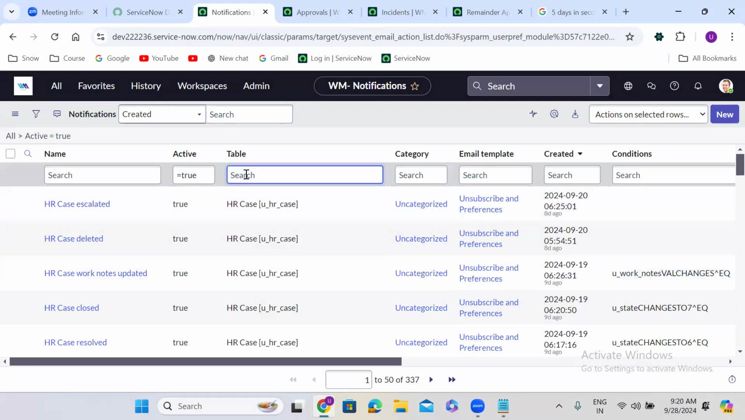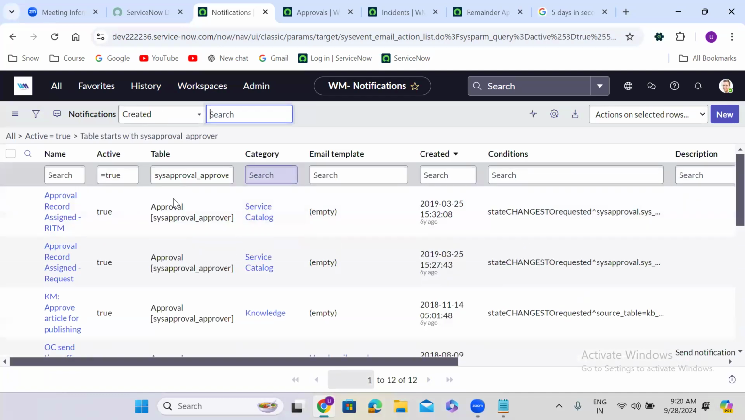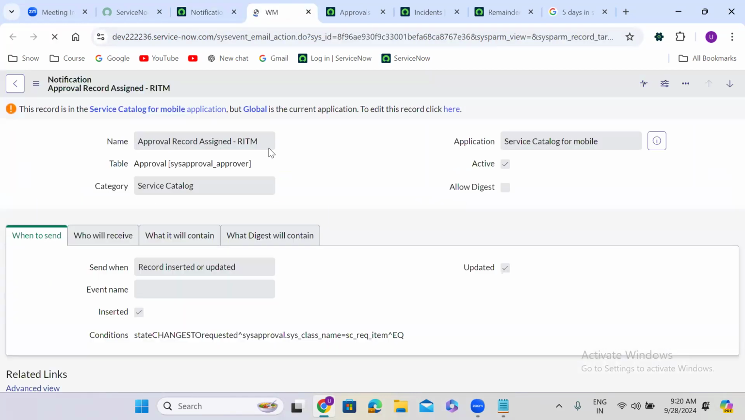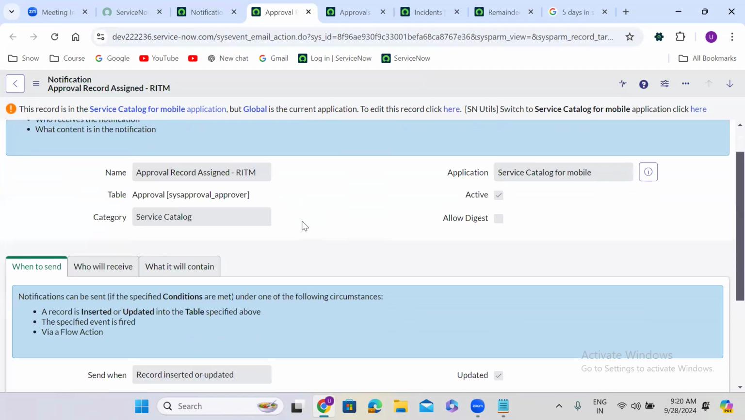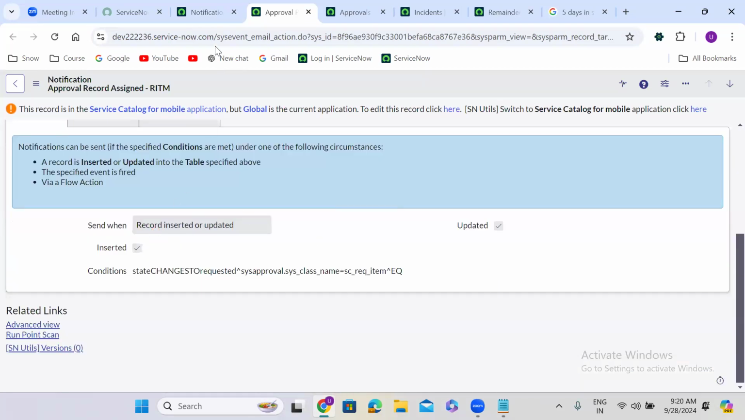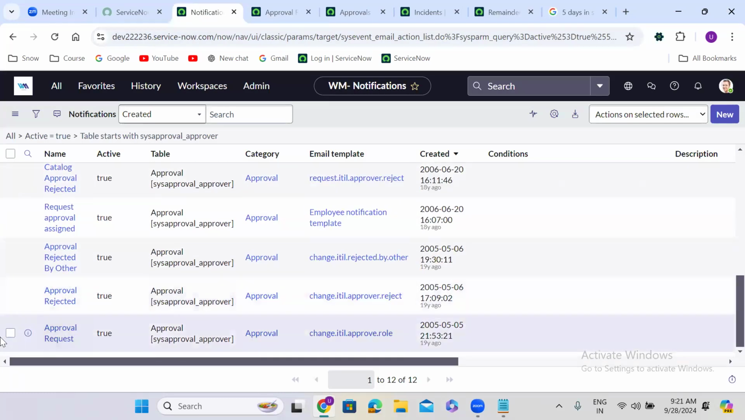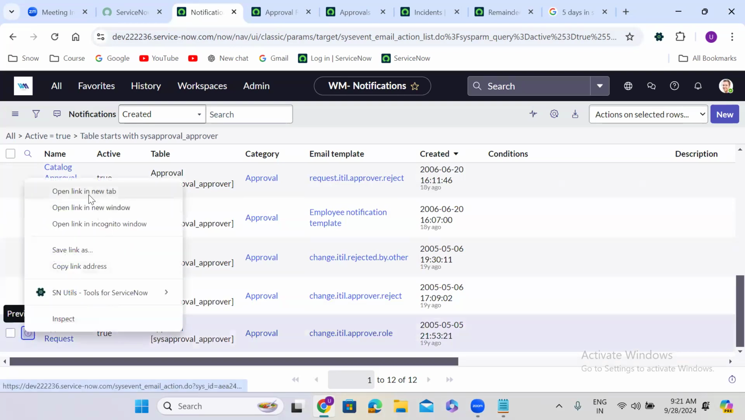So approval table, right? These are actually system notifications, guys. If any notification is selected as triggered, in the send when there will be an option called the send when as triggered. Approval request.